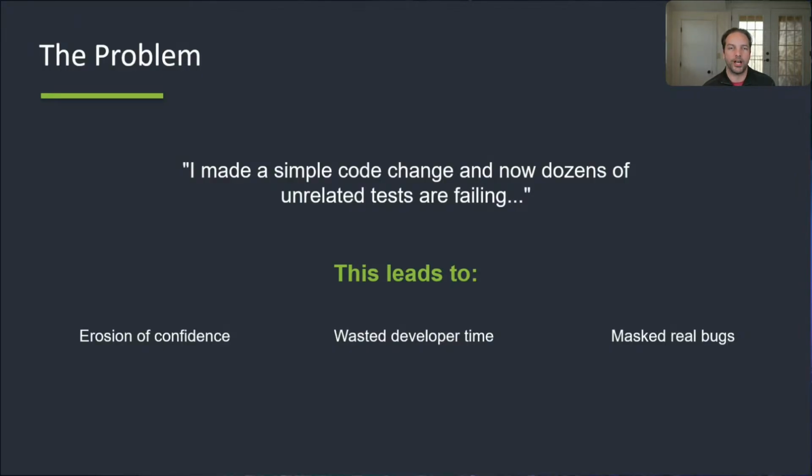It erodes confidence. And it not only erodes confidence in the tests, but it also erodes confidence in the team that's responsible for that test. And eventually, if enough production issues leak out to the customers, it can erode confidence in the company itself within your customer base. So that's a very significant problem by and of itself.